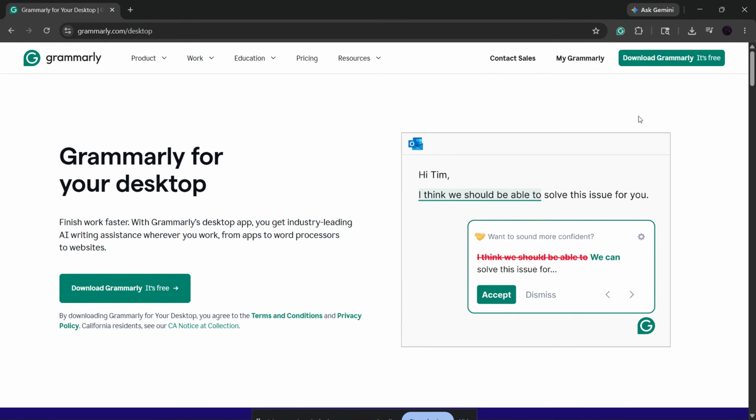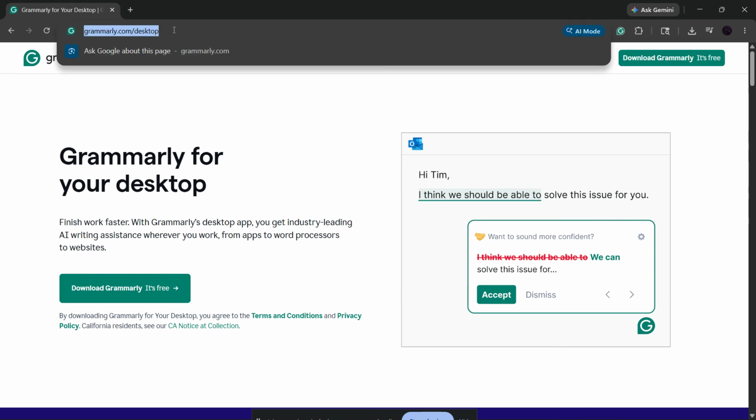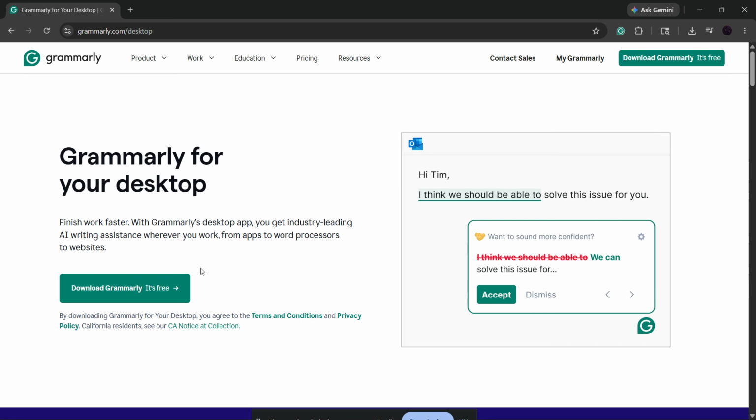First, open your web browser. You can use Chrome, Edge, Firefox, or any browser you already have on your laptop. In the address bar, go to grammarly.com/desktop. Once the page loads, you'll see the Grammarly desktop download page. This is where you can get the installer for your laptop.